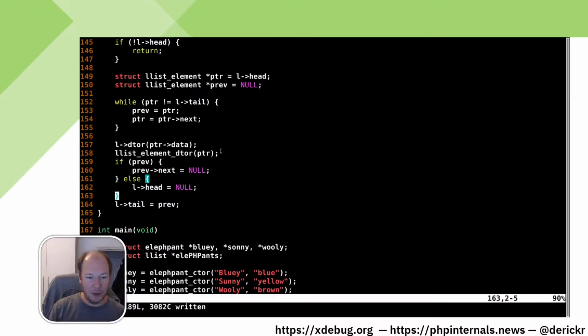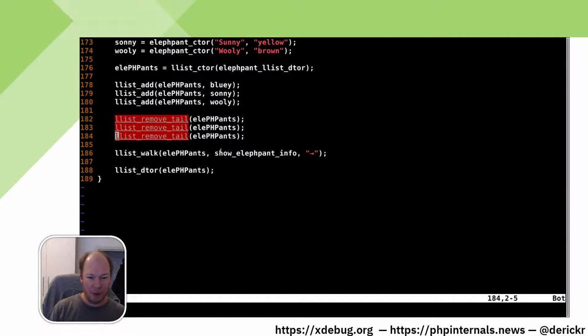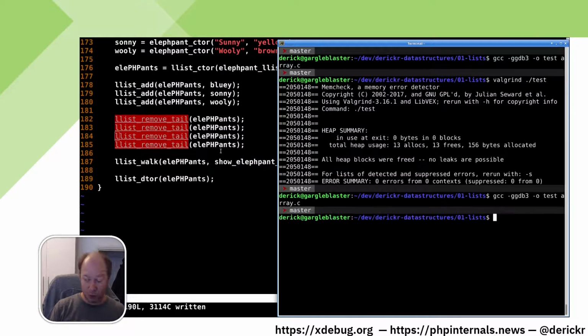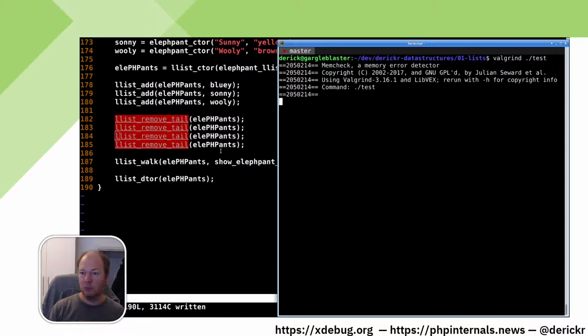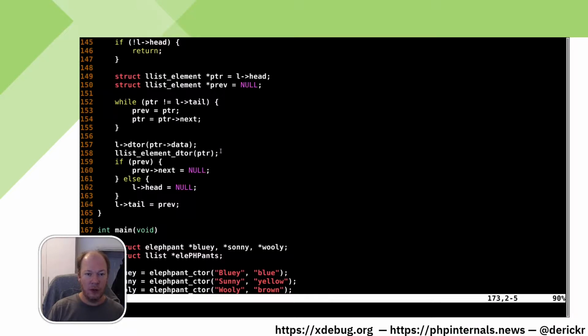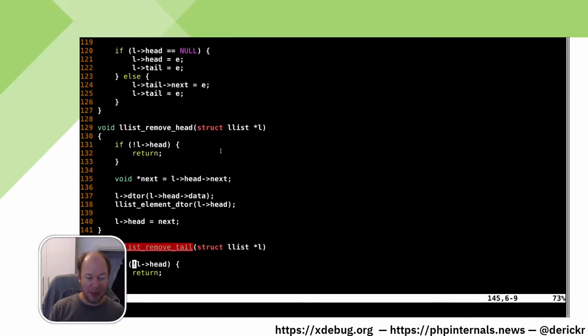Just to make sure, what happens if we remove one more element from our list? It shouldn't do anything that is wrong, and we get no errors because we, of course, when we remove an element from the list, we check whether head is null, which makes perfect sense.